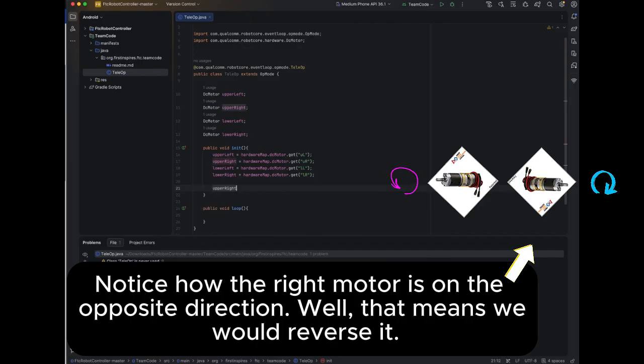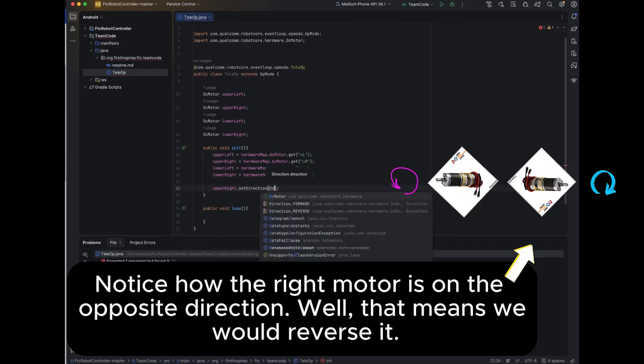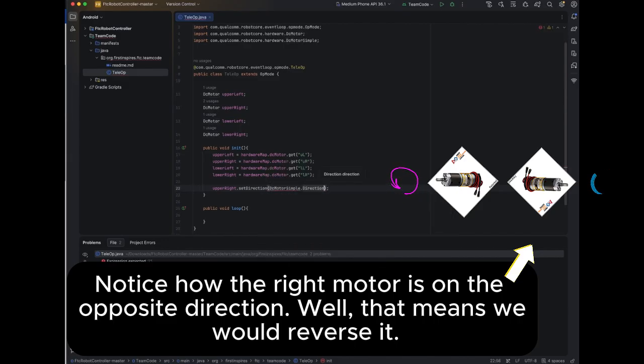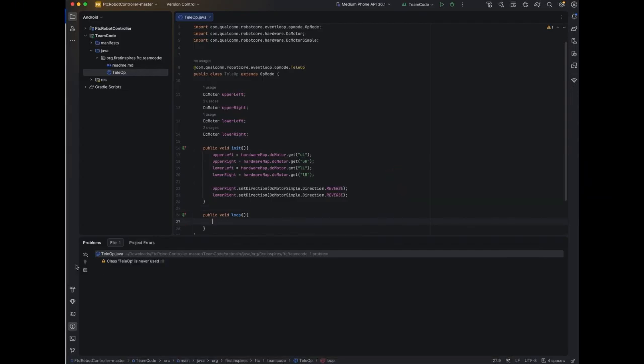So what we're gonna do is just reverse the direction. So upper right, dot set direction, DC motor dot direction dot reverse. Okay, so I'm gonna copy paste this because I don't want to take up much of y'all's time. Okay. Now that we've done this, our robot shouldn't be moving in circles when we try to go forward. Now the right motors will move exactly with the left motors in the same way when we try to move forwards. Okay.